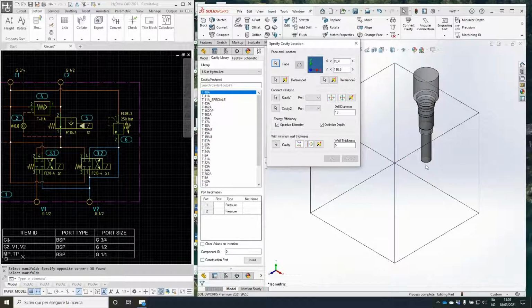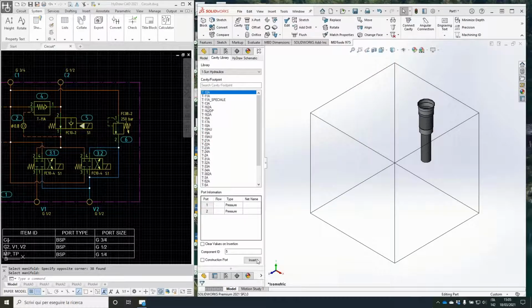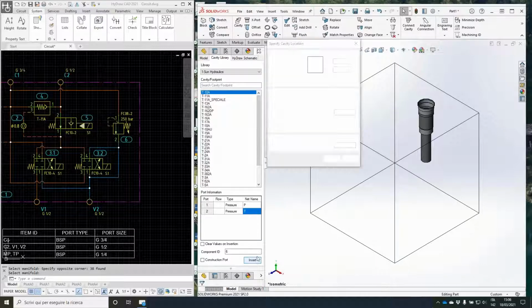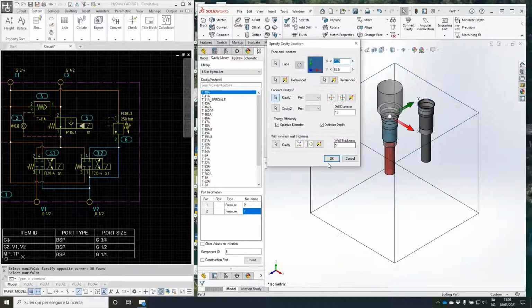And if you insert the cavity without net information, no color will be applied to the port A and port 1 and 2. But for instance, we need another cavity 6 that is connecting maybe a P line to a tank line, and we place it. Now the same cavity will have colors.